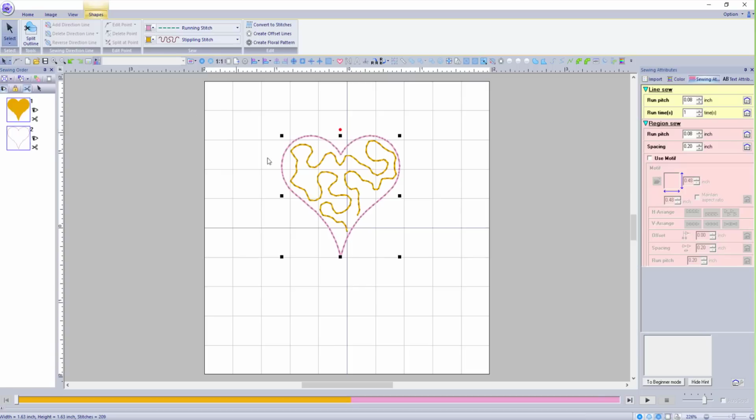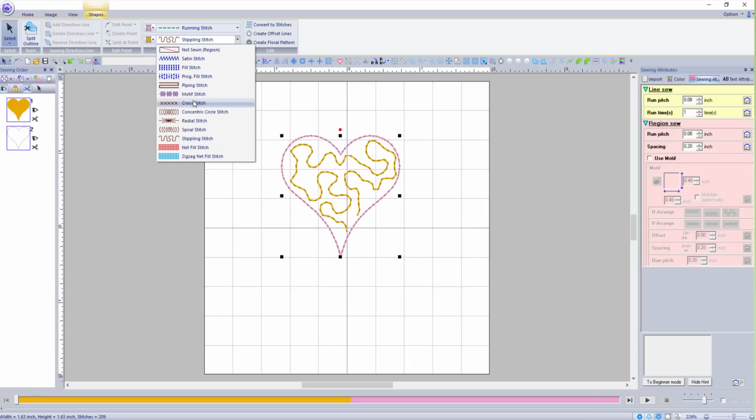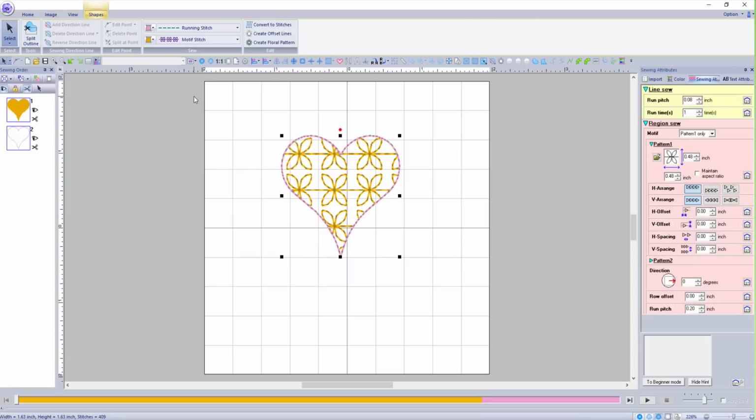Put a stipple stitch in front of it, inside it. That's a bit small, okay, because I'm working on a 4x4 hoop. How about a motif stitch inside? How cute is that with 2 clicks?